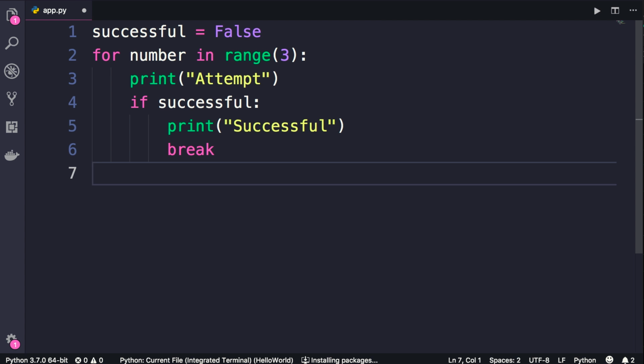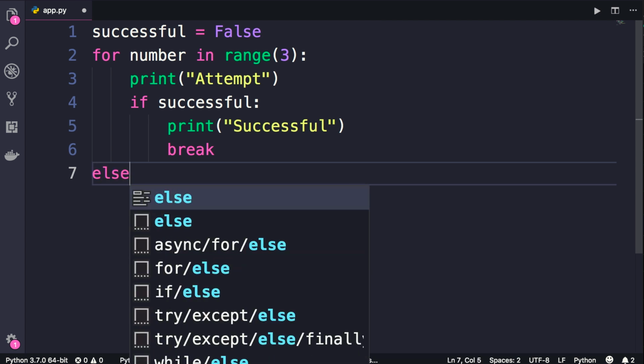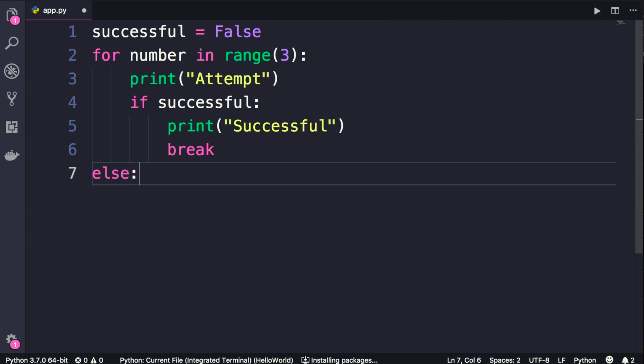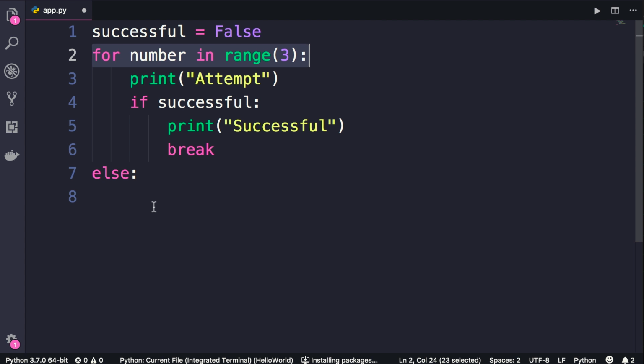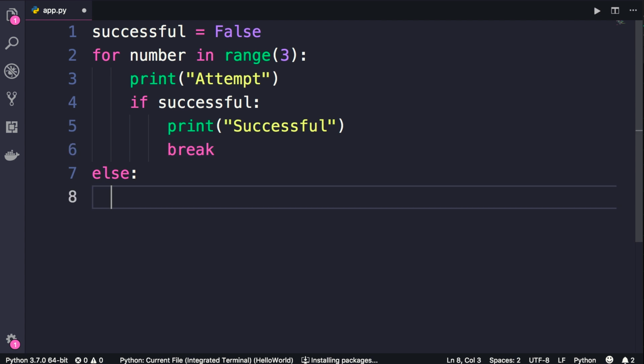Now at the end, here we can add an else statement. This is what we call a for else statement. What we put under this else statement will only be executed if this loop completes without an early termination. So if we never break out of this loop, then the else statement will be executed. So here we can print a message like "attempted 3 times and failed".